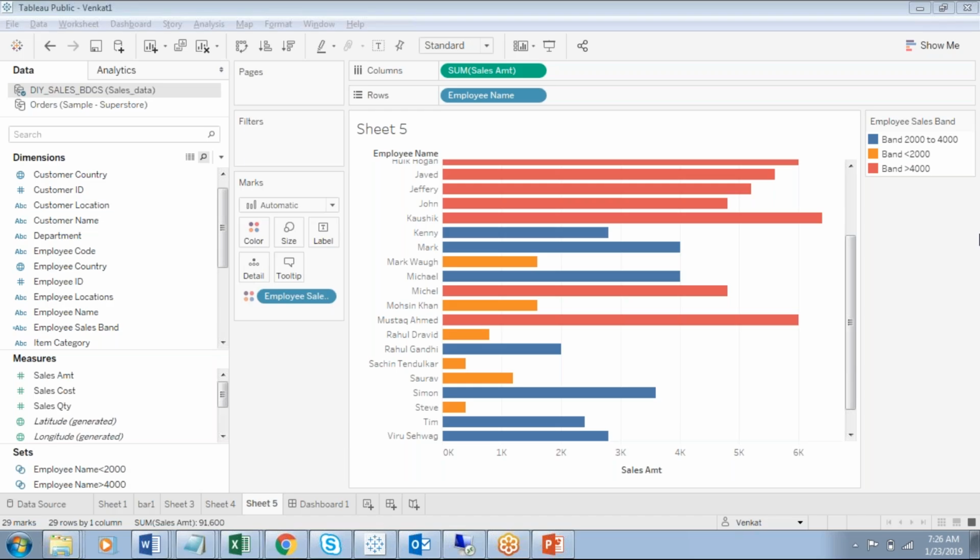When this band was not there, it was just one color. When I'm looking at it, can I tell that, okay, these employees fall under this bucket, these employees fall under so and so bucket? No, we have to create these buckets.